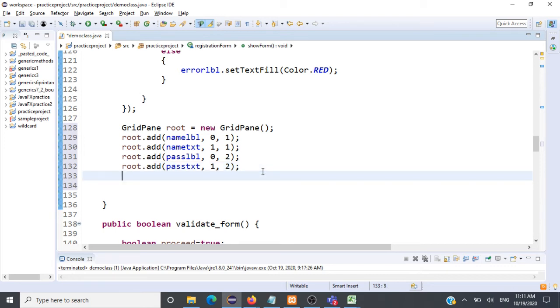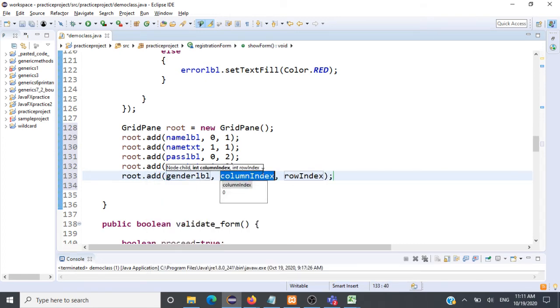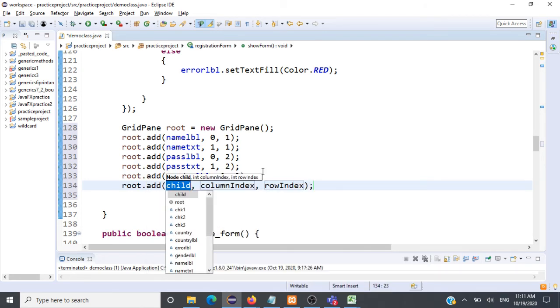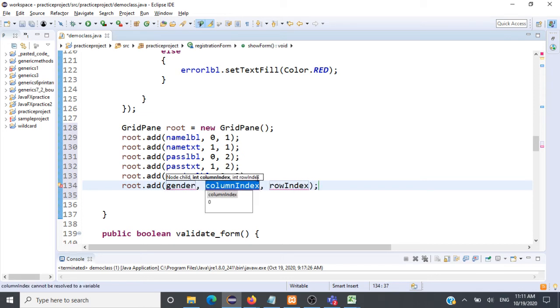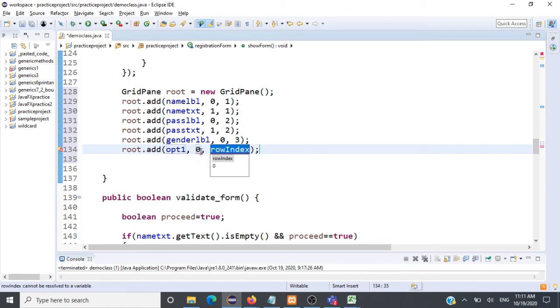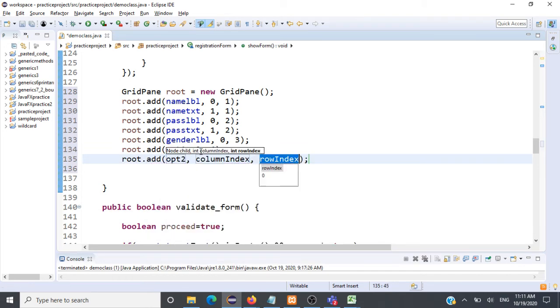Next we have to add the gender label. Root dot add gender label, and column index is 0 whereas row index is 3. Likewise root dot add its gender options, I'm sorry, it should be option 1 because we have to add the options here. Option 1 in column 0 and row 4. Root dot add option 2 in row 5 column 0.